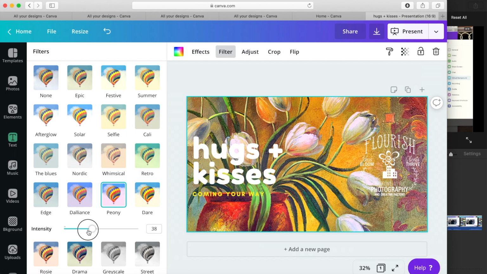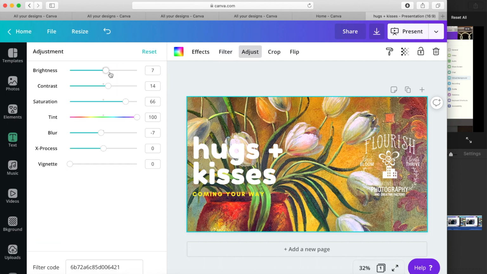You can change the intensity of the filter here. I'll probably just do it right around there. Then click on Adjust. This is a really cool feature, as you can adjust a lot of characteristics of your photo. So I'm going to take it a little bit darker. Again, all this is really personal preference. I mean, there's certainly things that are good and bad practices, but for the sake of this, it's not overly critical. You just want it to be on brand with your current brand.